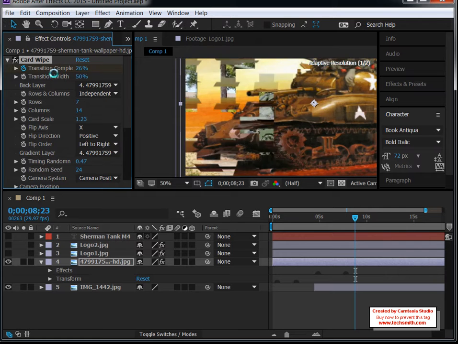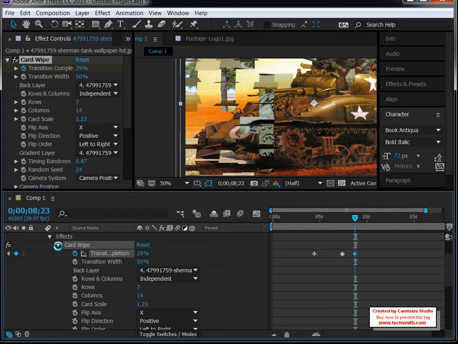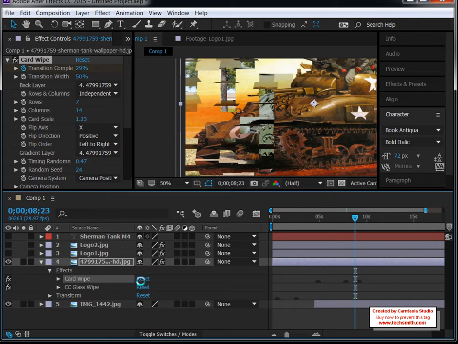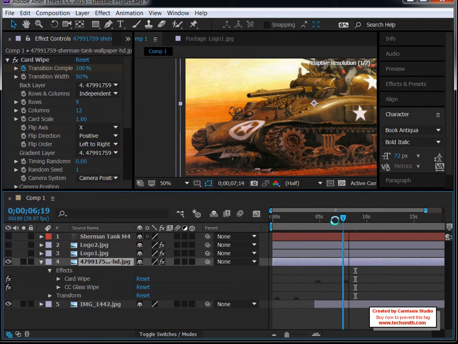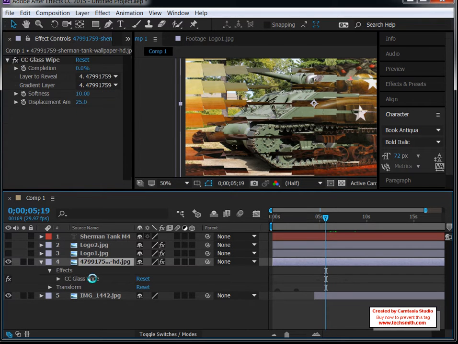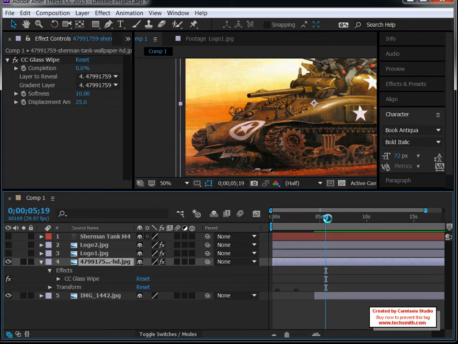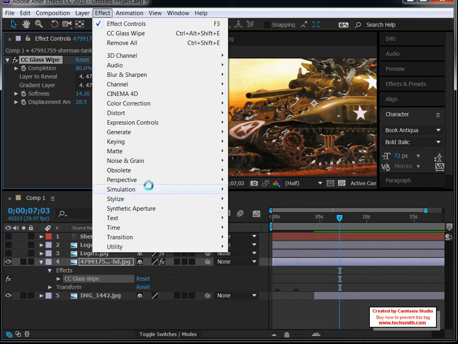So this is combining the card wipe and glass wipe. So let me delete the glass wipe. No, actually card wipe. I can just reset it, or I can delete it. So the glass wipe looks. Oh no, the card wipe is still there. So delete that. So glass wipe. I haven't set that yet. Here's the completion. Again, yeah, you have to change the softness and so many options on the effect, the transition.